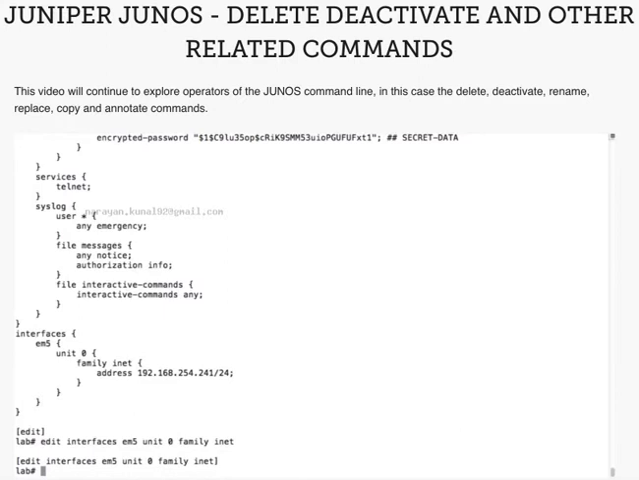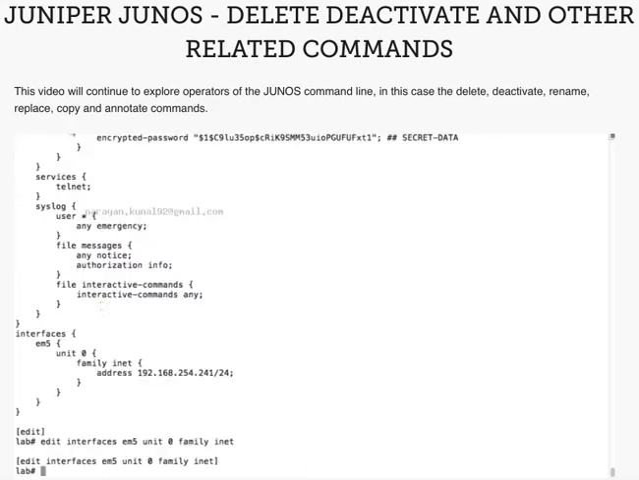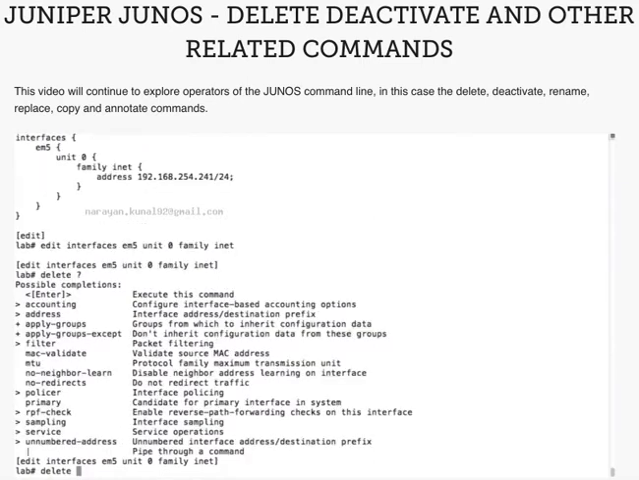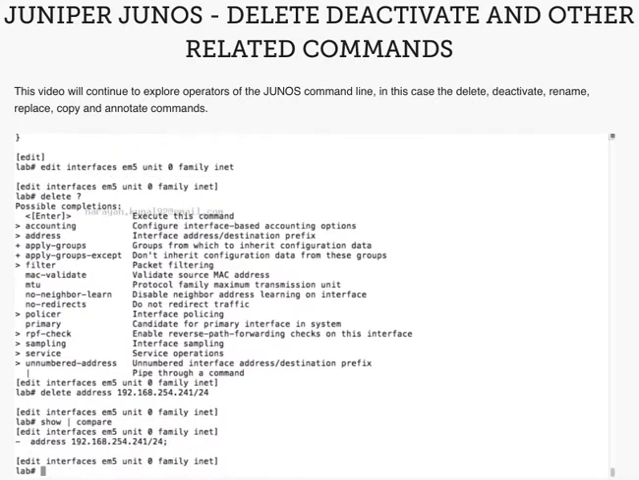So here, for example, we have that this EM5 interface has an IP address. Let's say we want to delete it, so let's ping it first. So as we can see, it's working. We are able to reach the device. So if we actually go ahead and do delete, it works pretty much the same way as set. So we do delete, and we can just delete the address, specify the address and the IP. If we do show compare, we can actually see it's telling us that the configuration now doesn't have that.